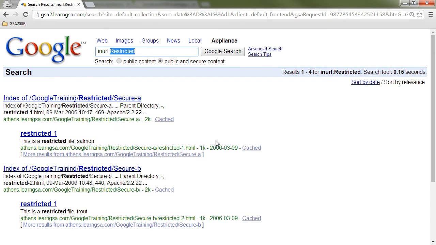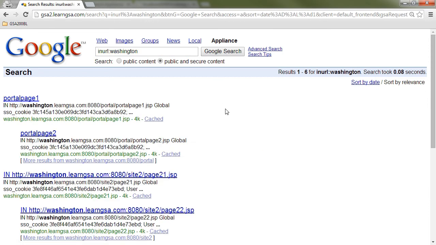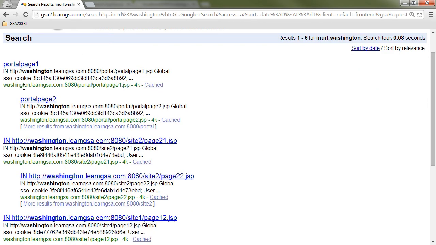Let me go ahead and run another search. This time I'll search for documents with the word Washington in the URL. That's where my cookie content is. I'm already authenticated, so when I run the search, I get my results from Washington.